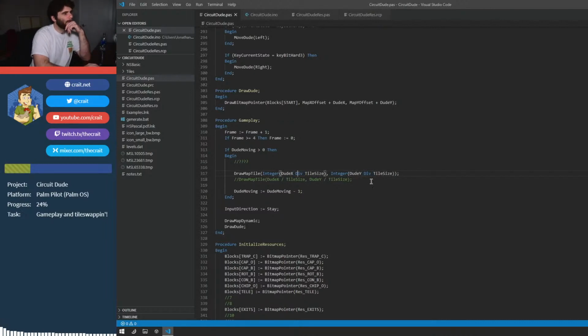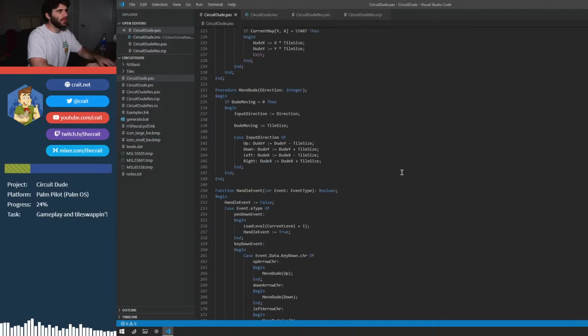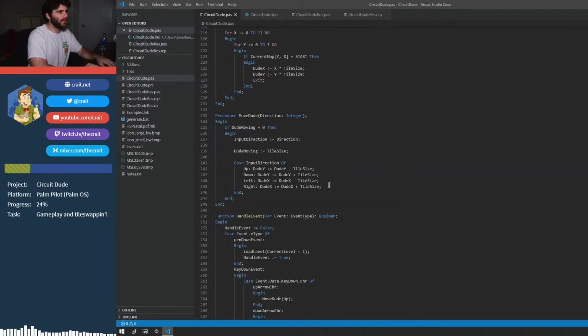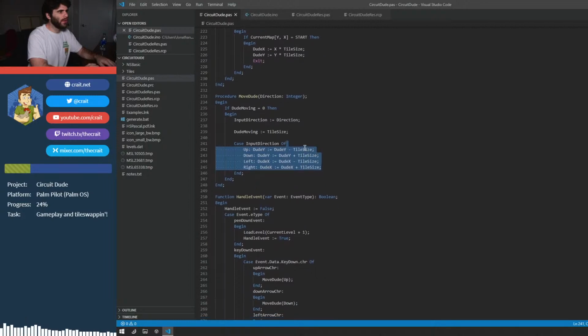Okay. So here we're just drawing, I think, the new tile that Circuit Dude is being moved onto. And Circuit Dude is still teleporting, and that's because of this code right here, where we just move him by 8. We don't want to do that.